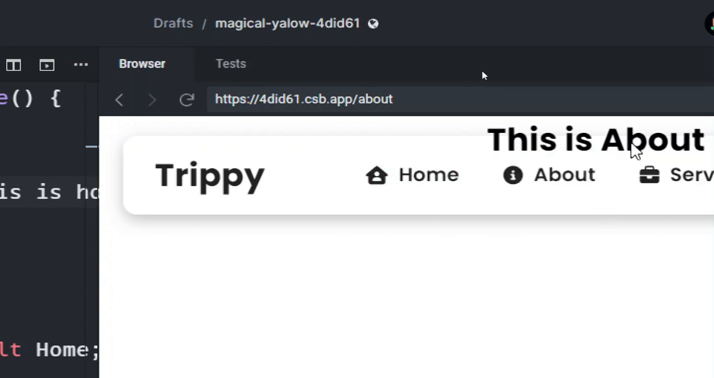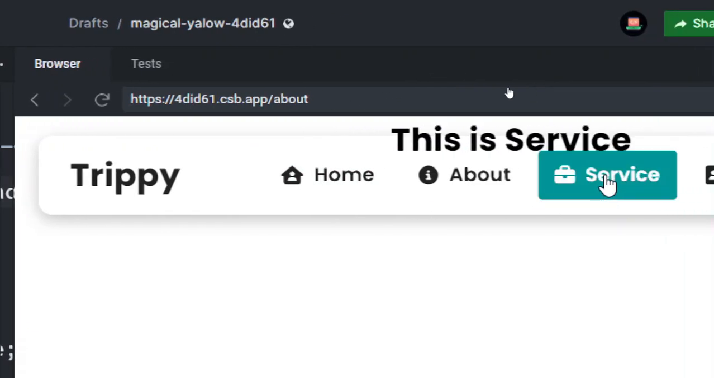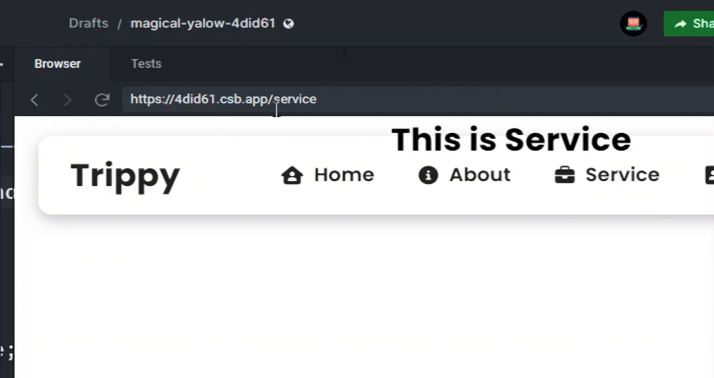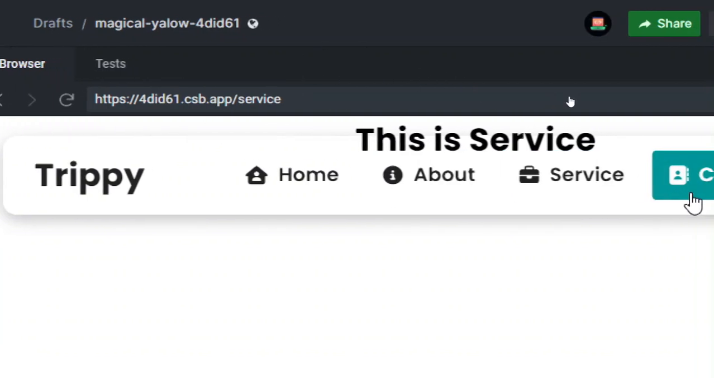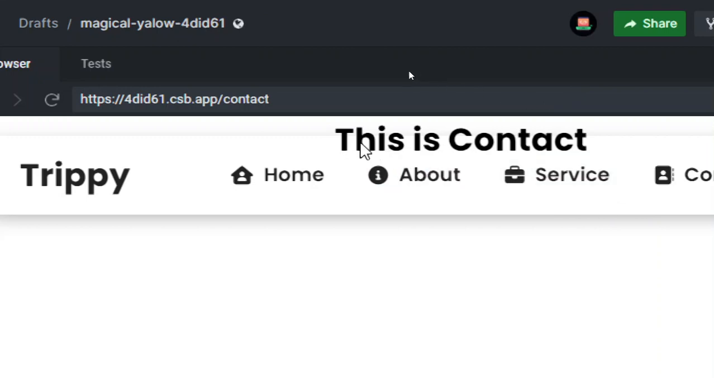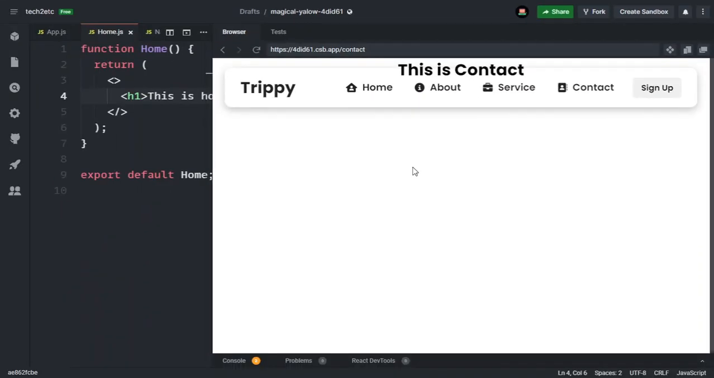and our page is also changing. And if I click on service, here you can see that this is service, and we have a slash service. And if I click on contact, here you can see that this is contact, and then we have a slash contact. So now we can say that our pages are now routing through our navbar, and we can easily navigate our pages using this navbar. Okay, so that's it guys, we have successfully routed all the pages.